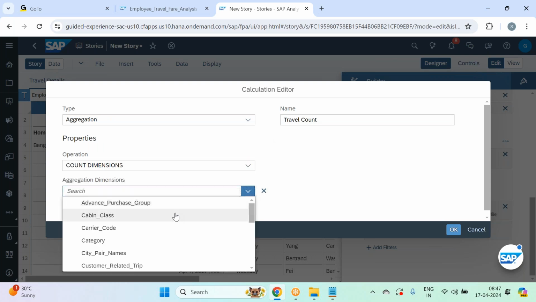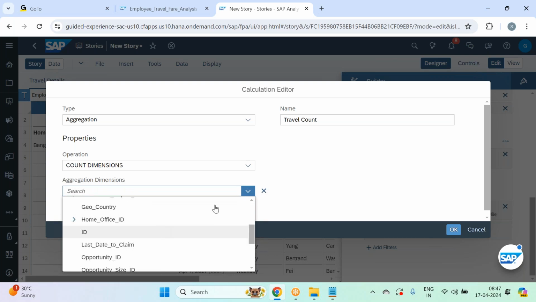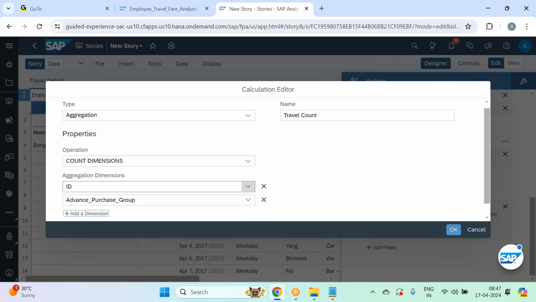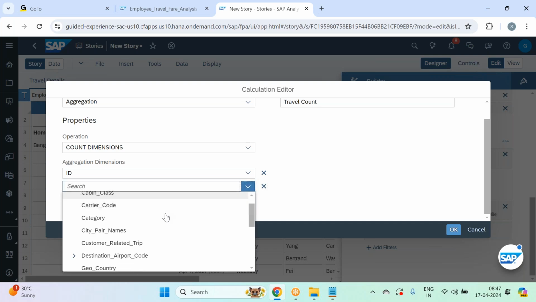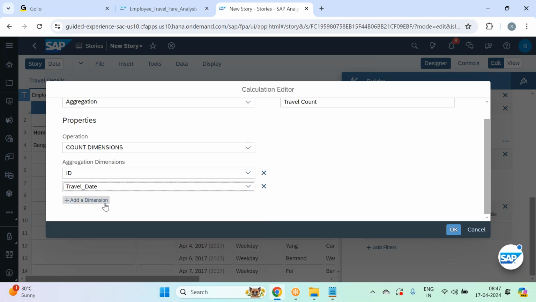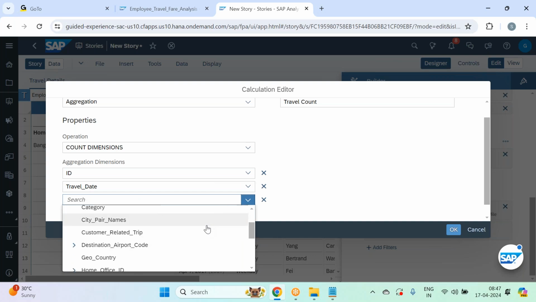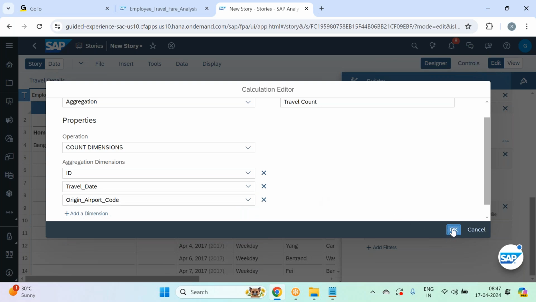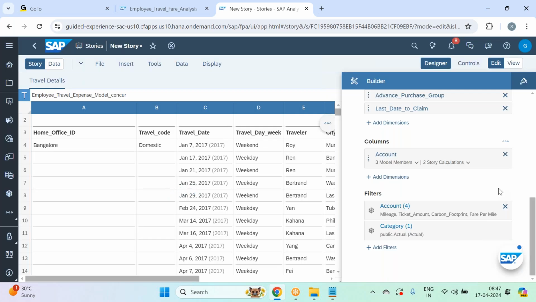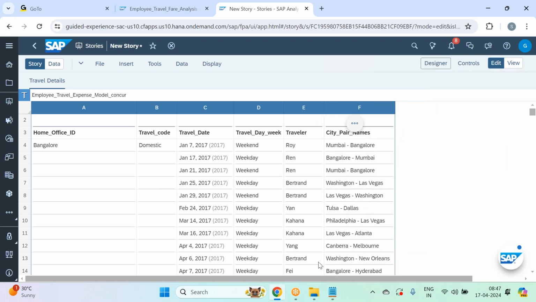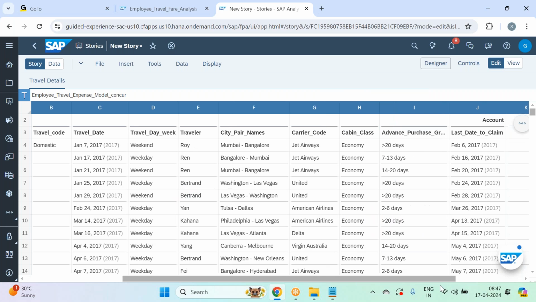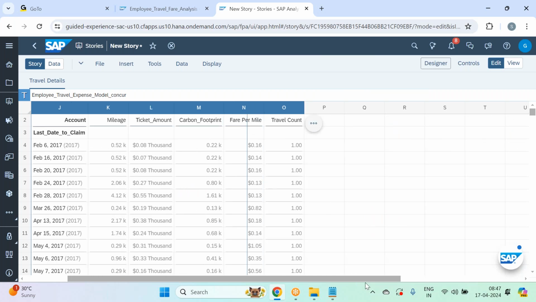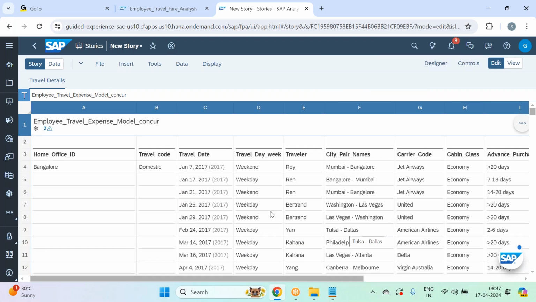Dimensions: count your travel ID, travel date, origin airport code. So I added 2 more story calculations here using this. Right, you see all the details here.